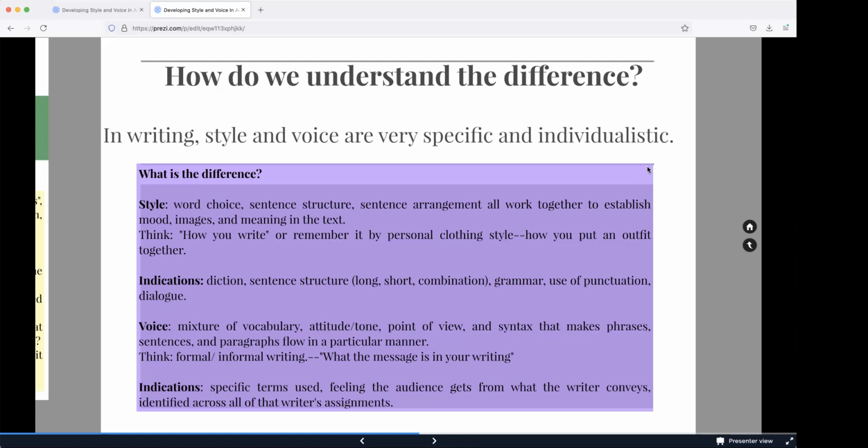In poetry, it might be different. I'm very specific on what words I choose. That's the diction. And then if you go to voice, you can see how they sort of thread together.